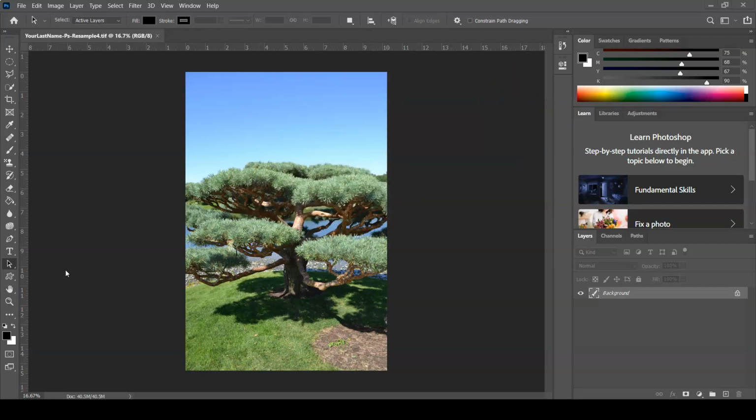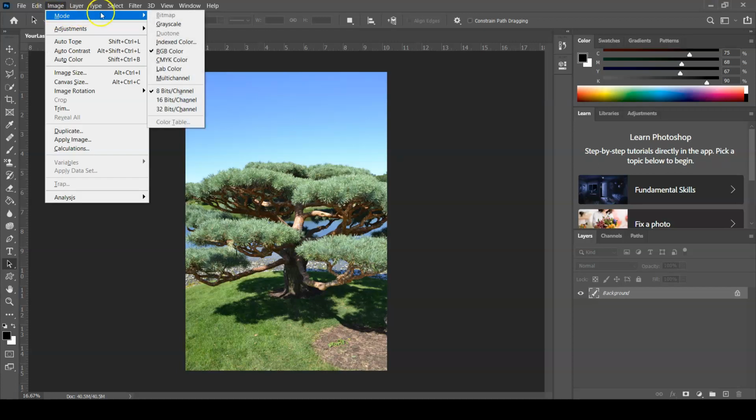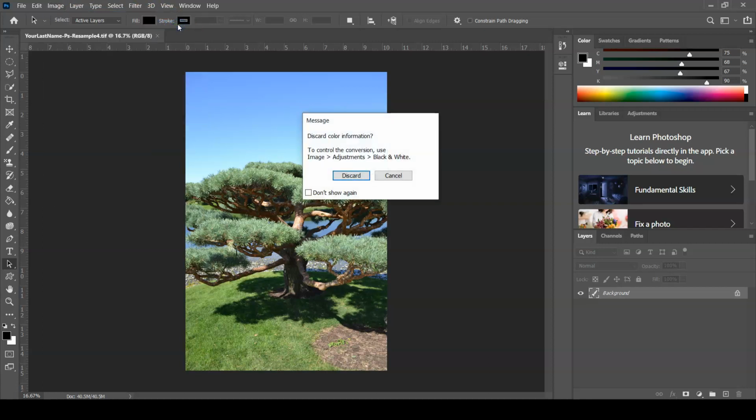Next, we'll change the color mode of this image to a grayscale. Go up to Image, Mode, Grayscale. And a grayscale mode will use different shades of gray throughout the pixels of your image. It asks, are you sure you want to discard that color information? Because once you do convert a file to grayscale, you can't necessarily bring those colors back.